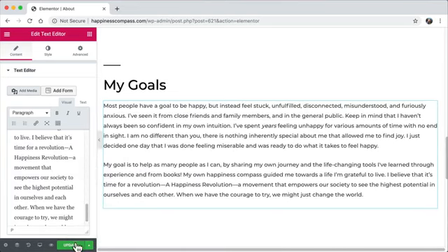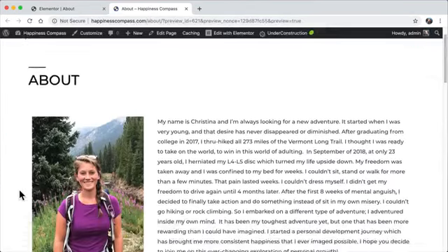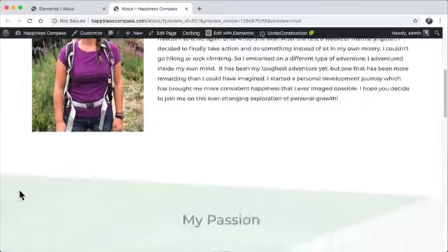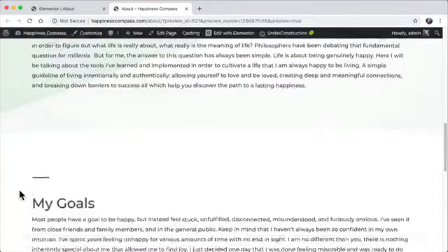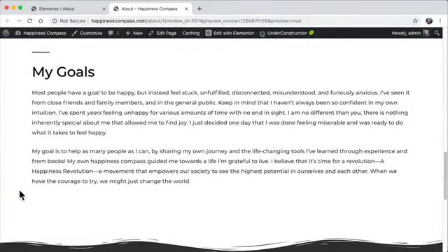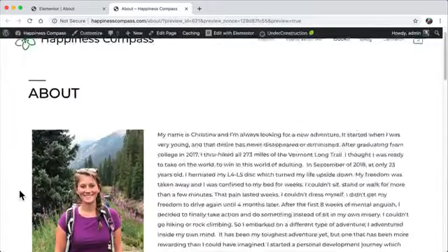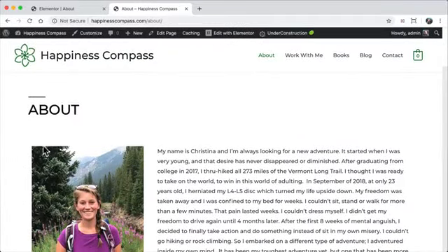Very nice. Now let's update and let's preview our changes and let's see all of those effects in action. So there we go. Fades in. Very cool. Go to the next part. Fades in. Very nice. It just adds an extra little touch to make it really cool. So that's it. That's how you edit the About section.